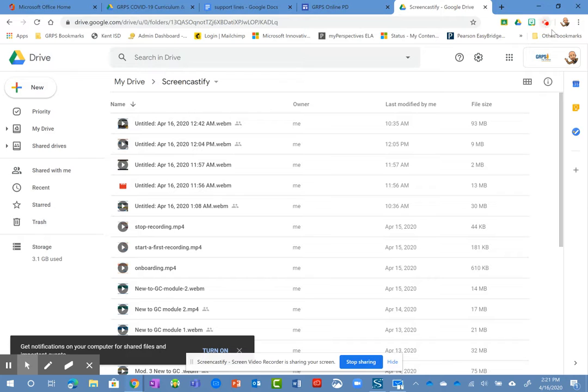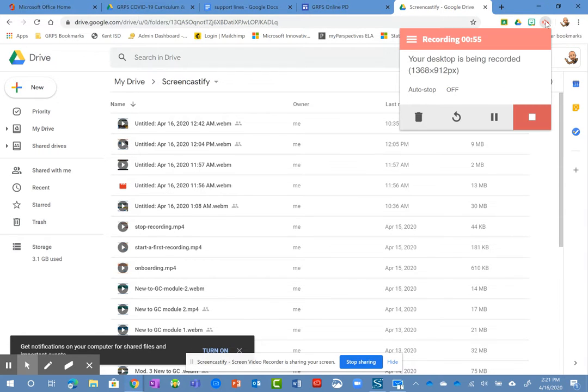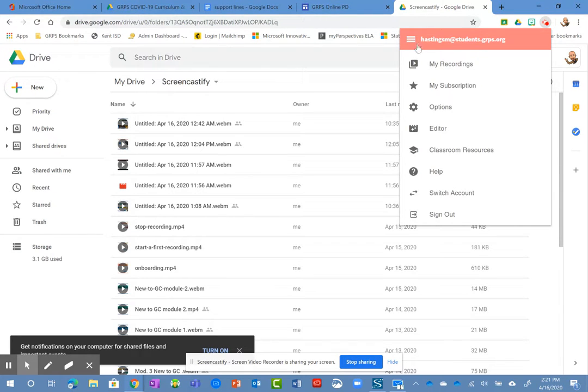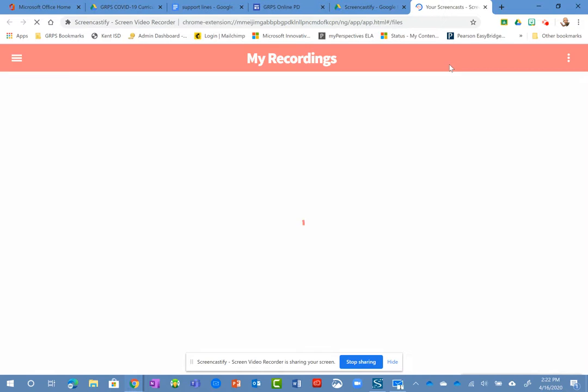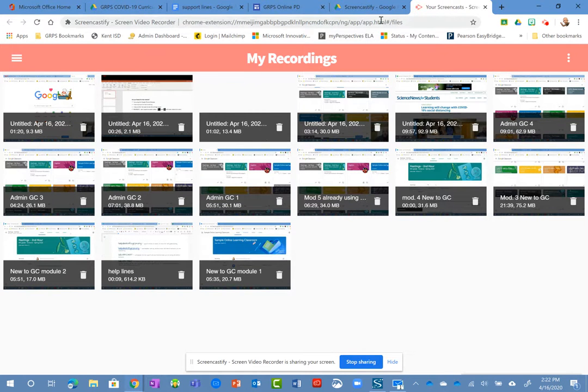In order to do that, you need to come up to the Screencastify icon in your Google toolbar, click it, and click the 3-line menu bar up in the upper left-hand corner. You'll see that you get My Recordings, My Subscription options, so on and so forth. Feel free to check out these other things. These are helpful to you as a user, but we want to go to My Recordings, and it's actually going to open up a tab in your Google Chrome browser.